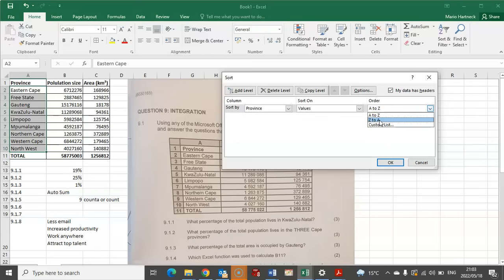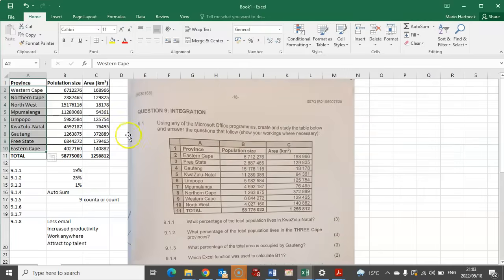All right, so the question specified descending order. So we're going to use the second option, from Z to A, and then we're going to click OK. It's going to do the sorting for us. And in cell A7, the answer now is KwaZulu-Natal. So then you type it in there. KwaZulu-Natal.